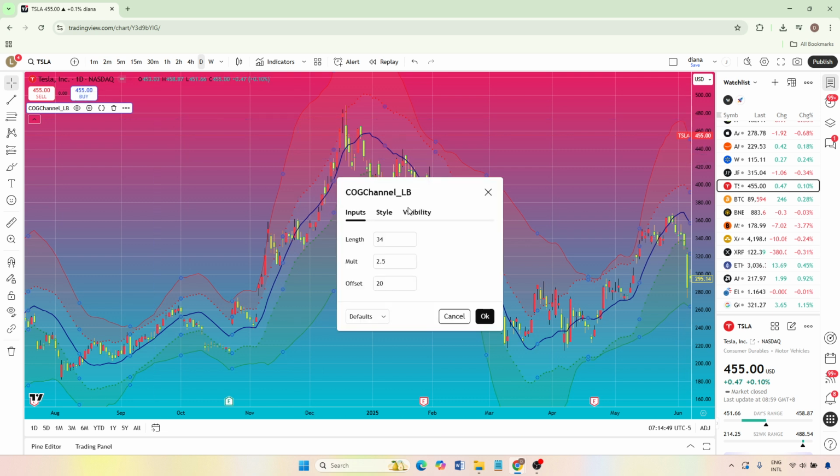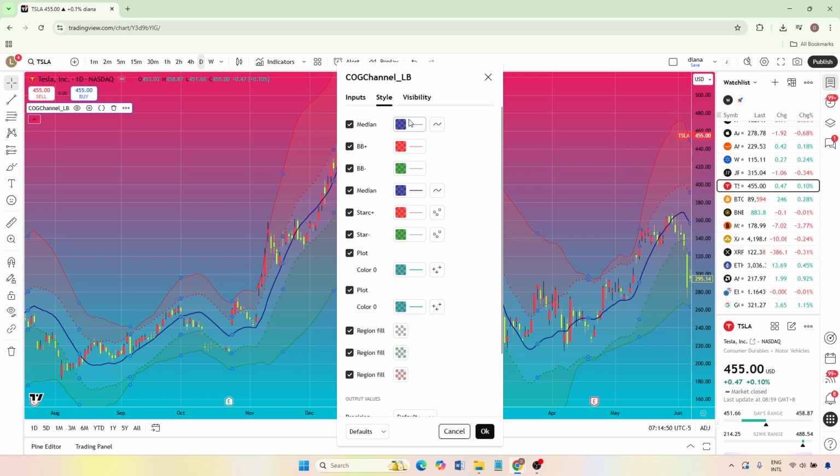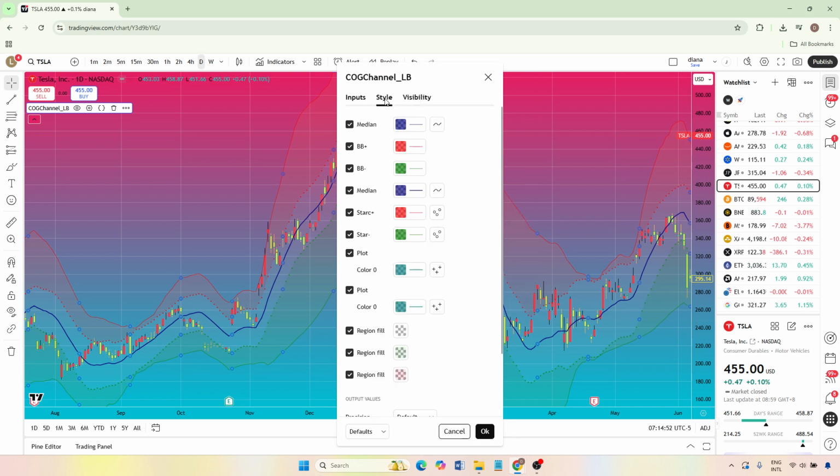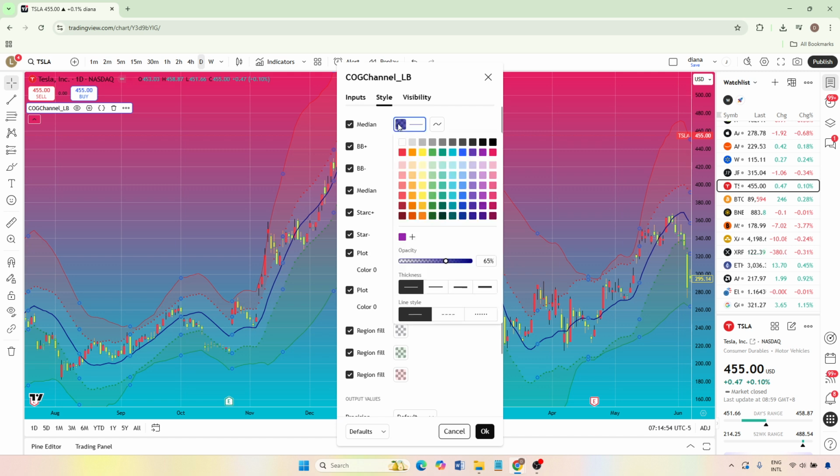Here you can adjust inputs like length or sensitivity, and you can also change colors and line styles so the channel stands out clearly against your background. Take a moment to experiment with these options until the channel is easy for you to read.